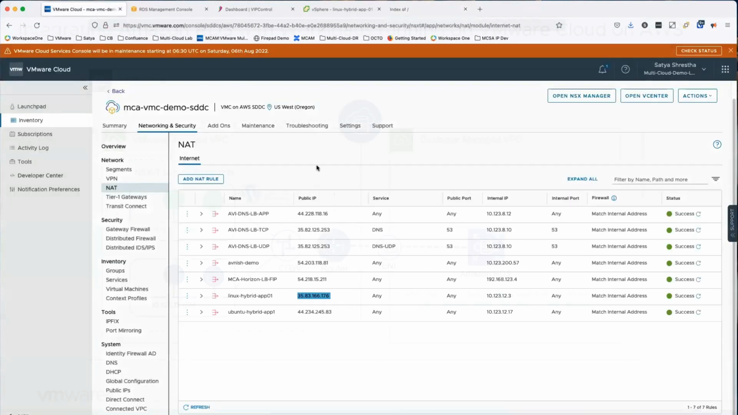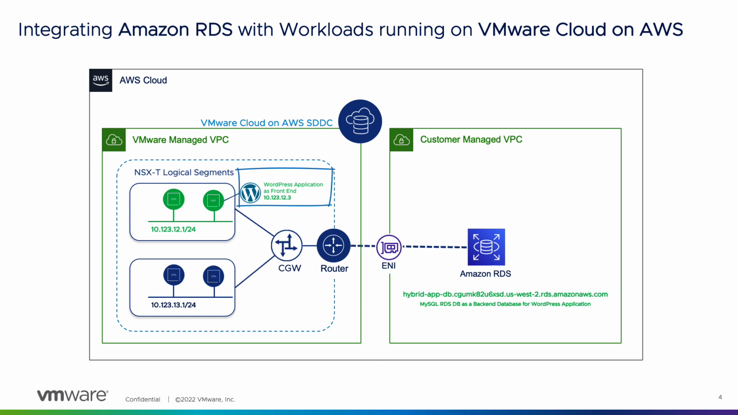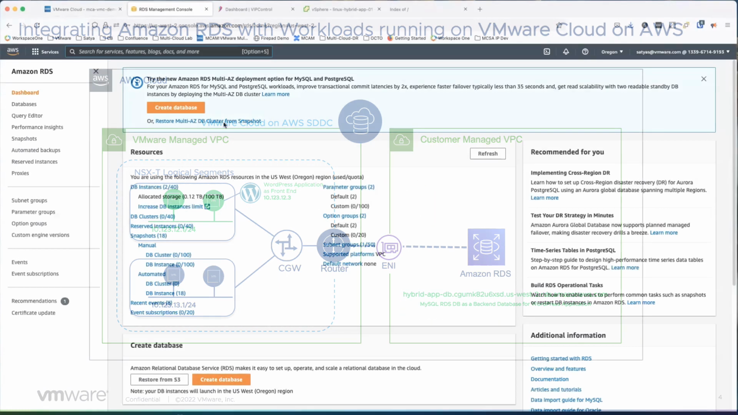So what we'll do here is we will actually create a WordPress site, and the front end will be a WordPress site. That WordPress site will be sitting on this virtual machine, and we will host the databases for that WordPress site in Amazon RDS. Now, let's go to Amazon RDS and see how we create a database here.